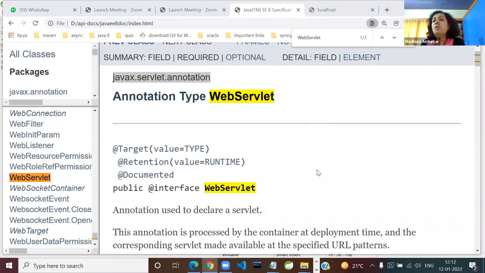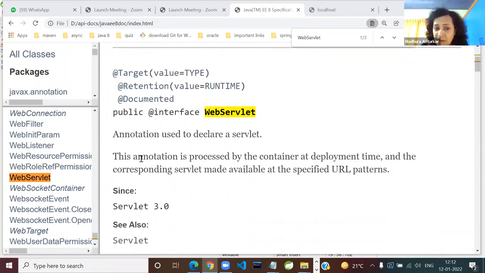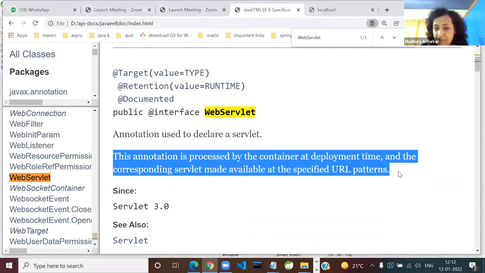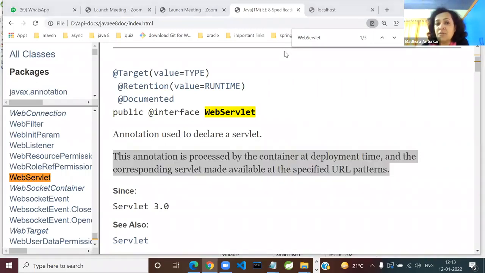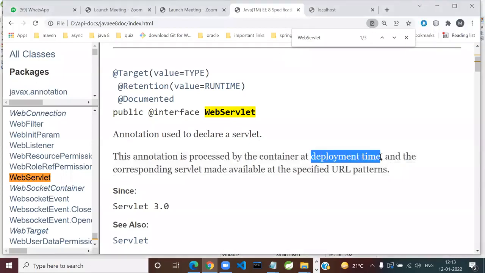So, what is the server-side JVM? Or what is that server-side runtime called? Web container. So now, read this and I'll explain. The name of the annotation is @WebServlet. Read this and I'll talk to you. Who is going to process this? Who is going to read this WebServlet annotation? The answer is, generally, the web container. When? At deployment time, exactly once.